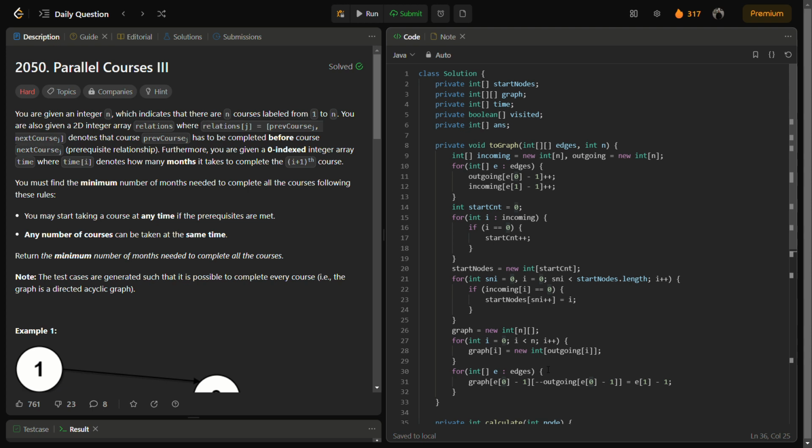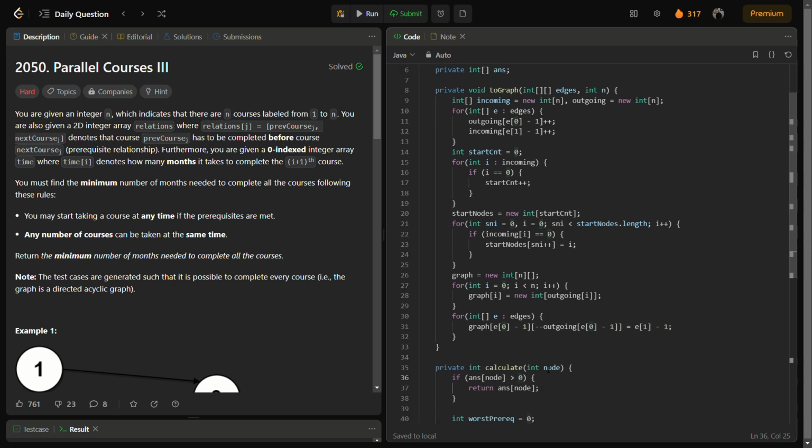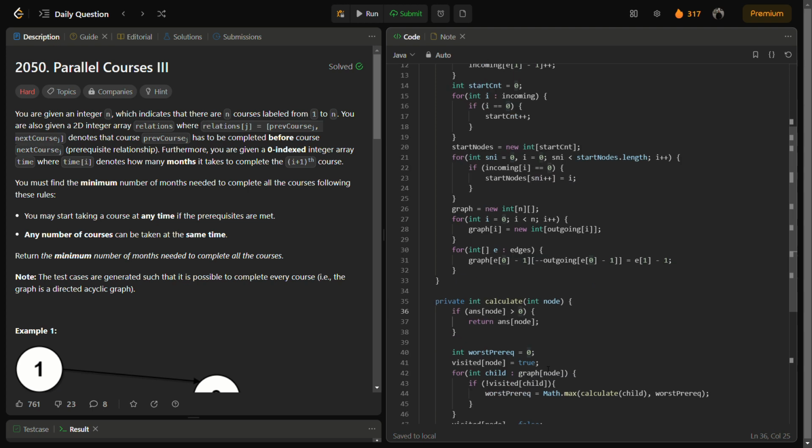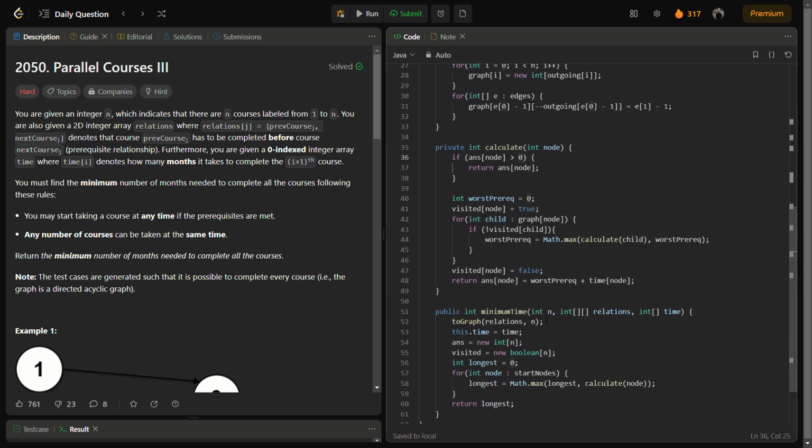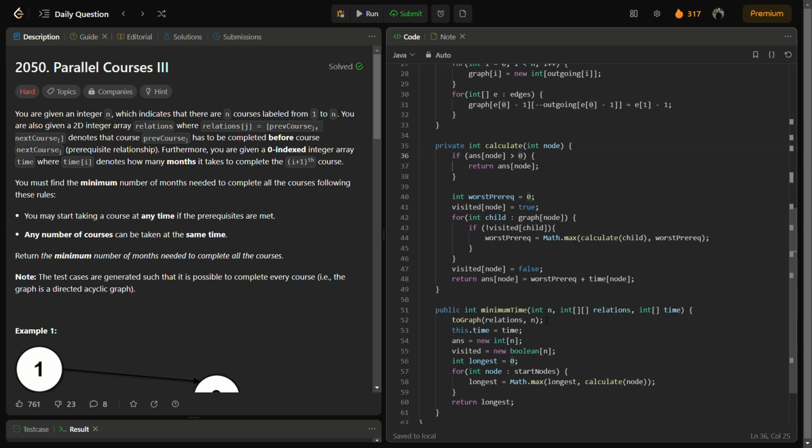So that's why the graph is created in that form. It will help us to calculate the time further on. You can see then we have a calculate function. This calculate function is used to return the minimum time which will be required to complete the course, such that all its prerequisites are met.